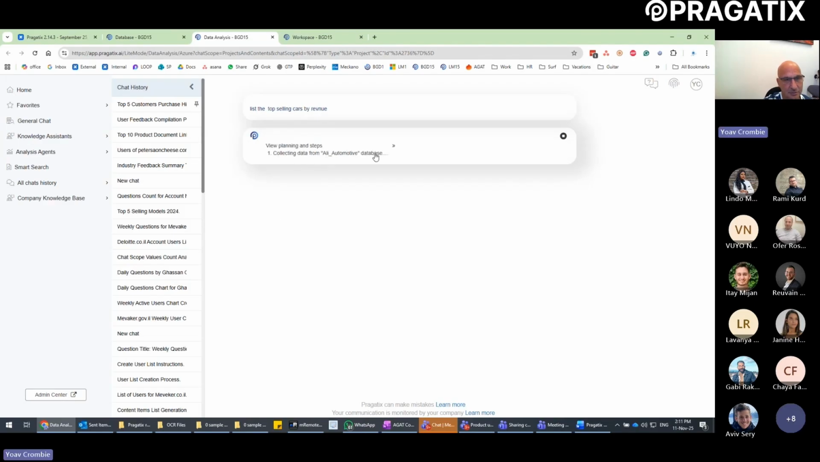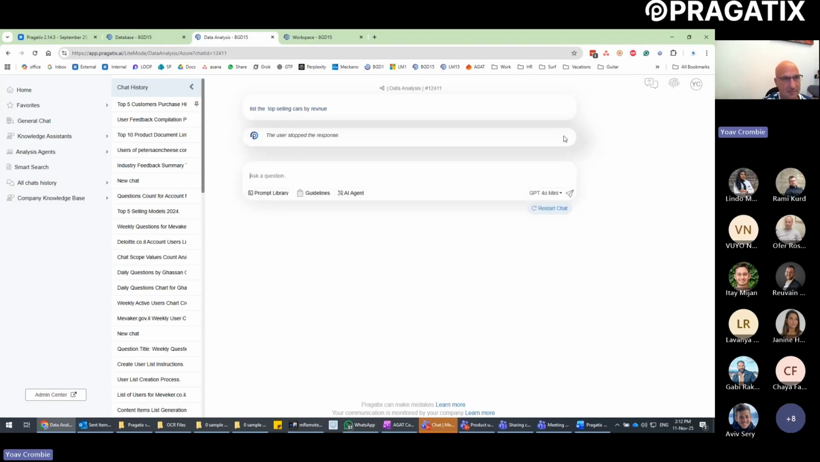So here you should see the changes done, and in a similar way it works in the chatbot. I think this was already available before August, but I'll show you in a minute how it works in the chatbot. What's new here is that you can stop the process. So I can stop it in the middle.